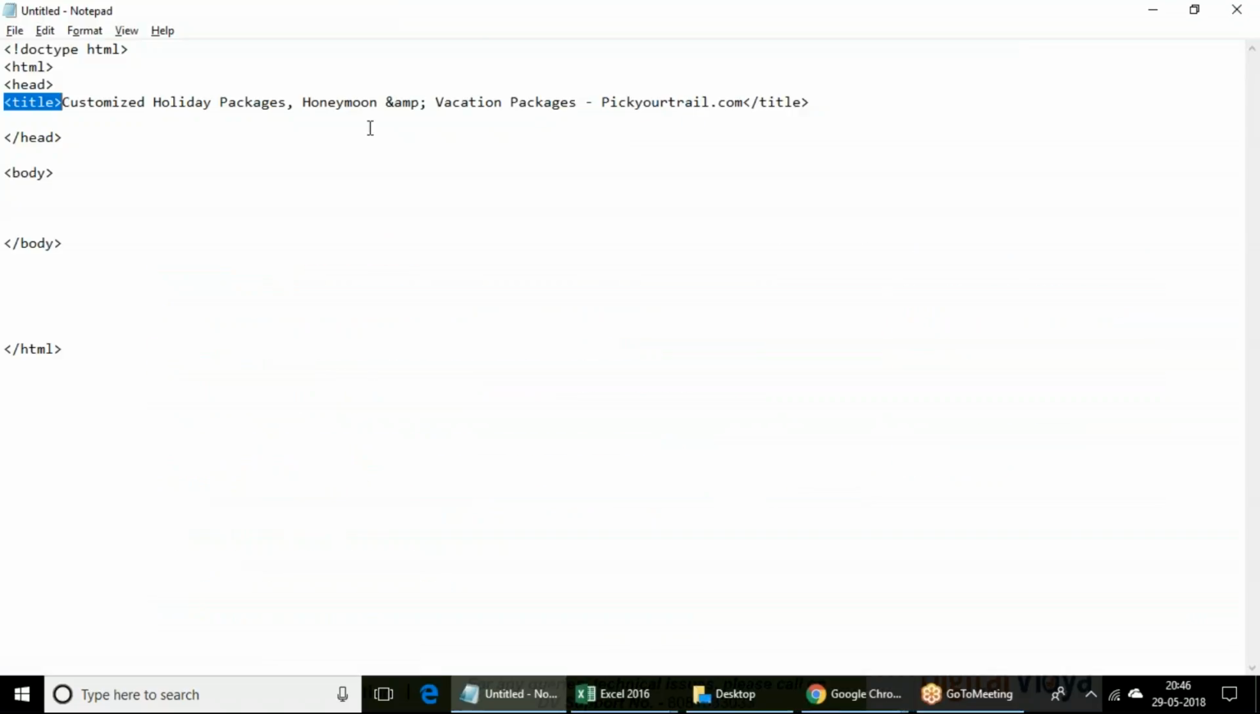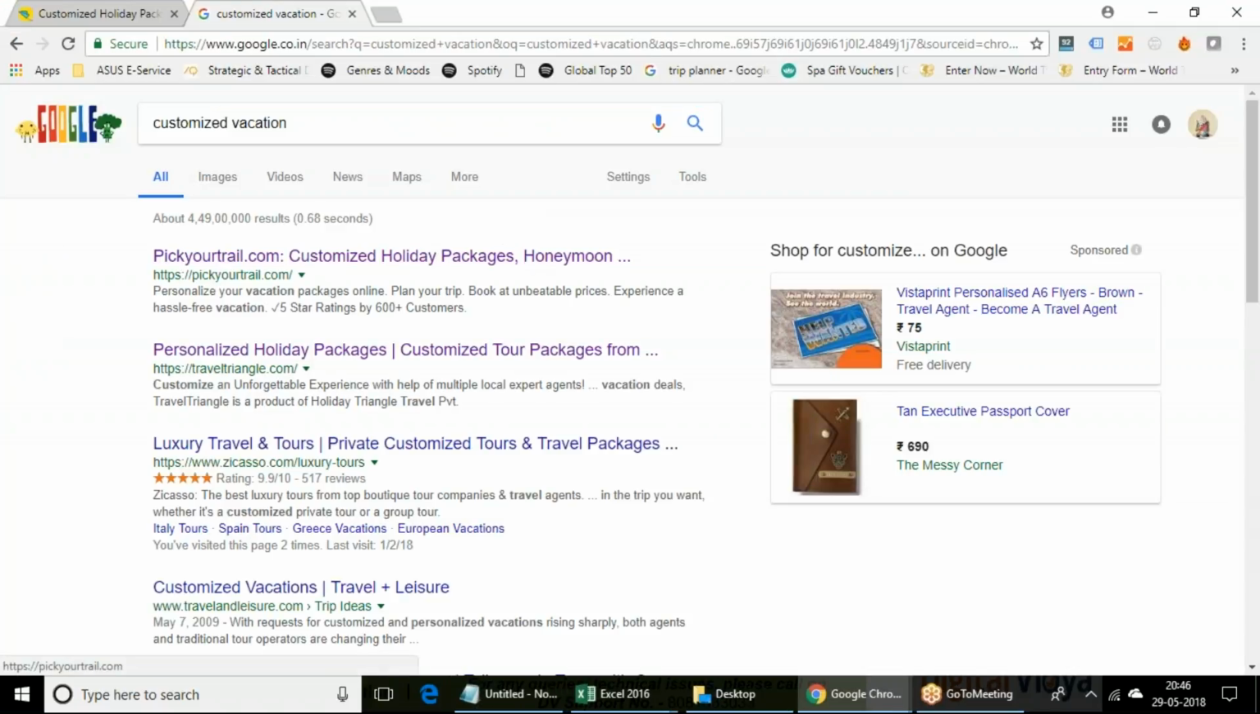The only difference between this search result page and this title tag is that the brand name is coming at the start. That is something Google customizes on its own. But most of the time it will not interfere with the title tag that is written. So whatever you have written, Google will show the same thing. Okay? Everybody clear with the title tag?